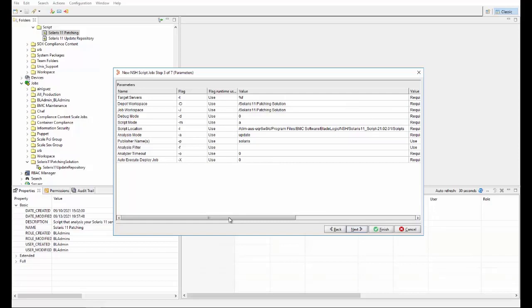The analysis mode is configurable to be update or install mode. Update will be updating only the packages that are already installed in the system, and install will install the packages that are not still installed but are present in the repo server.